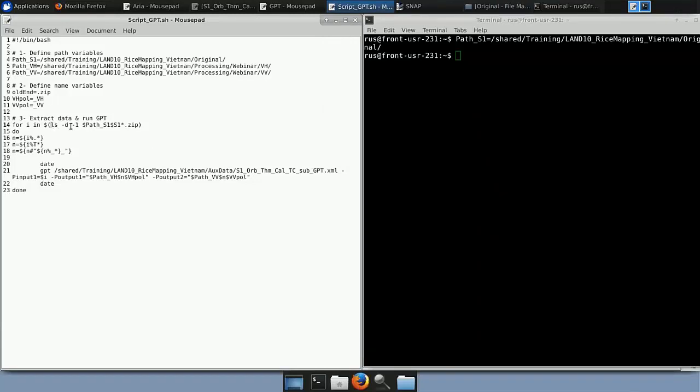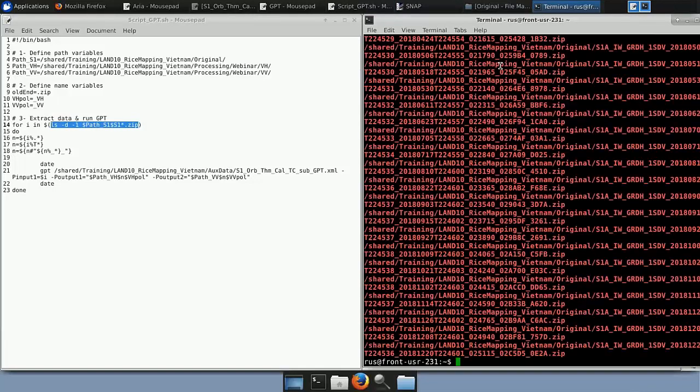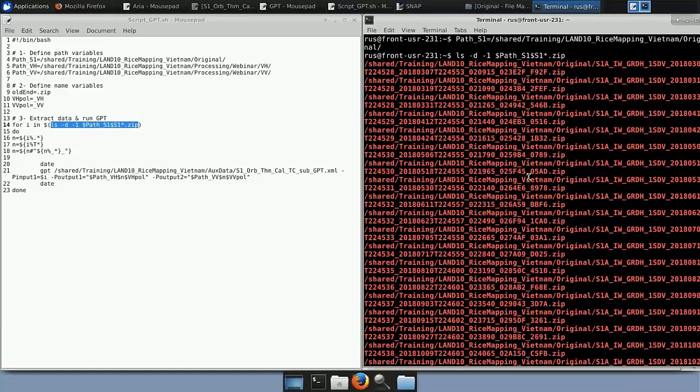If I run this independently, let's see what happens. So I just run this, and what you see here is that the computer is telling me, okay, I've gone to this path, and I'm giving you a list of files that fulfill your requirements. Basically, here what we see is the 24 images I have.